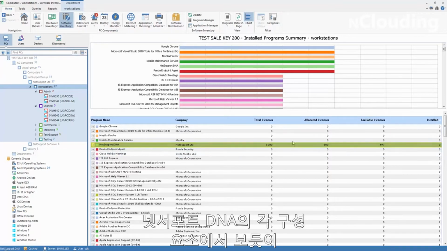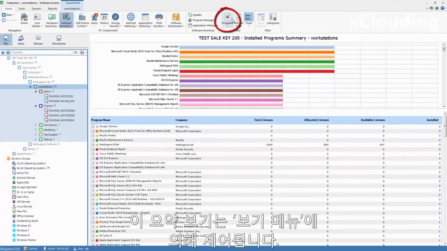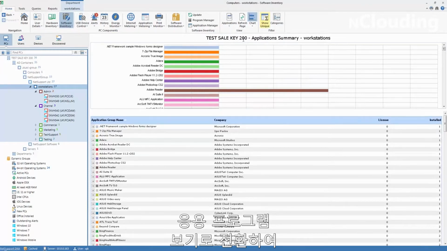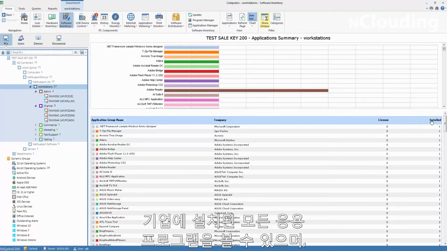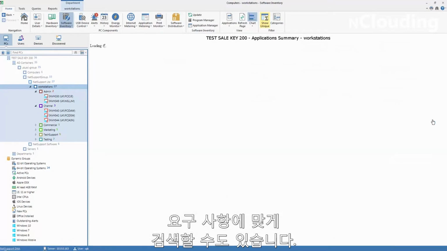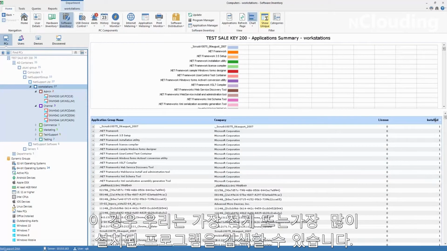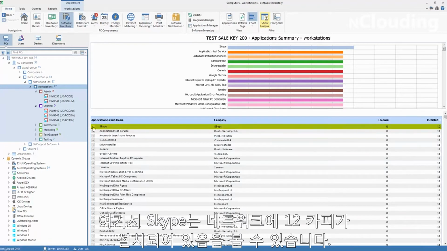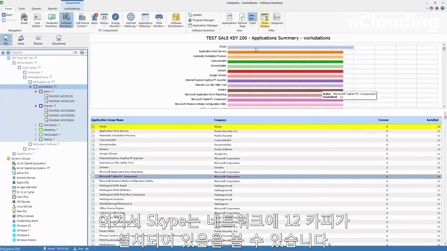Now, as we've seen with each of the components in 넷서포트 DNA, this summary view is controlled by our view menu here, and at the current time we're choosing to see programs that have been installed. We could switch to an application view to see all applications that have been installed on the enterprise, and of course we can search to suit our requirements. In this case we can search to see the least or the most that are installed. In this case Skype, there are 12 copies installed on the network.